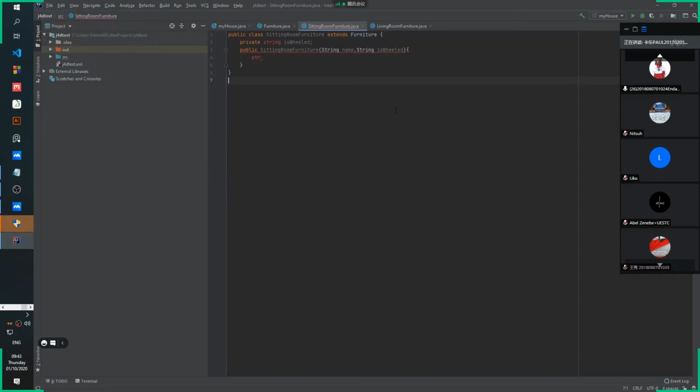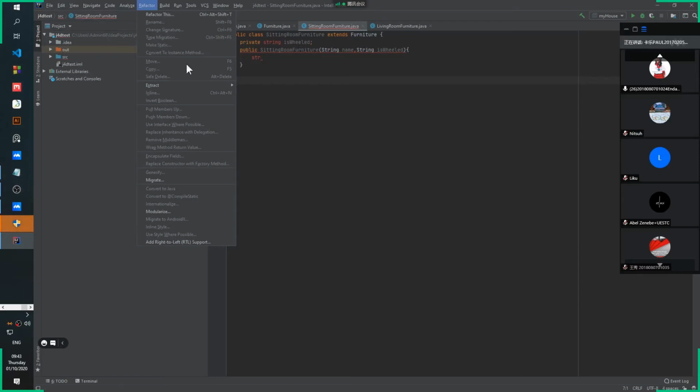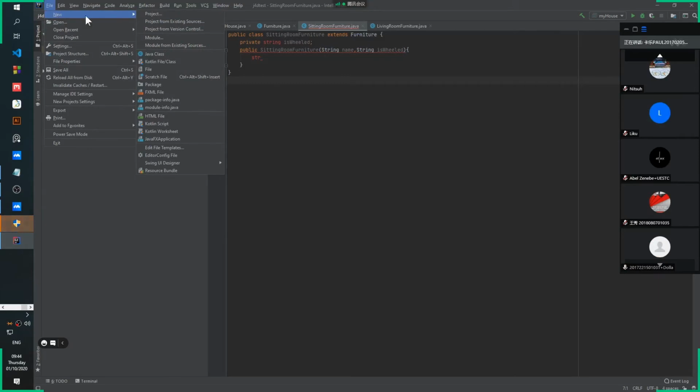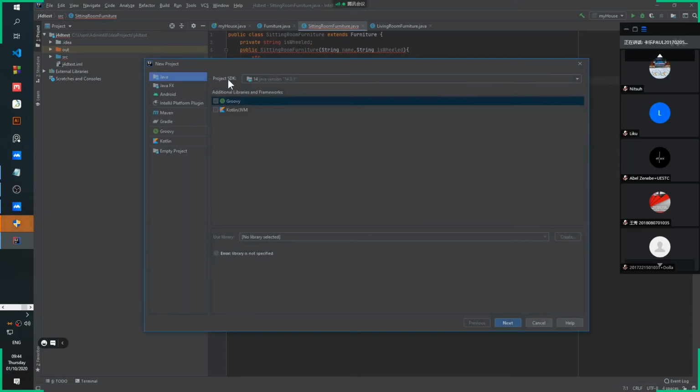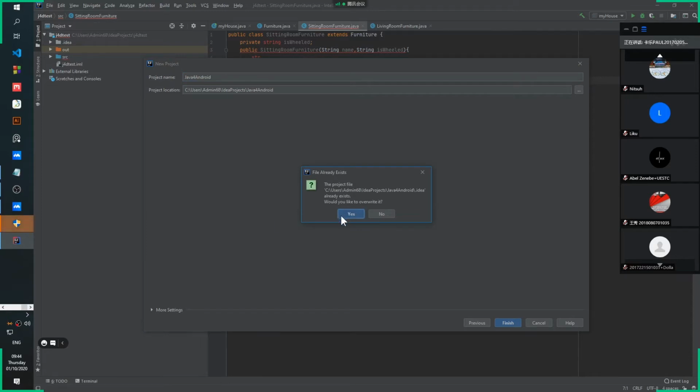So let me close this project. When you come to this IDE, for most of you it's going to be blank, with nothing here. You go to project, new project, click next, and you can give it a name. Maybe you can say Java for Android. The name does not matter here, it's just a project name, and you save that.